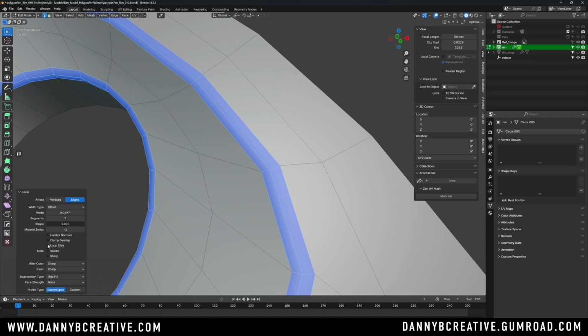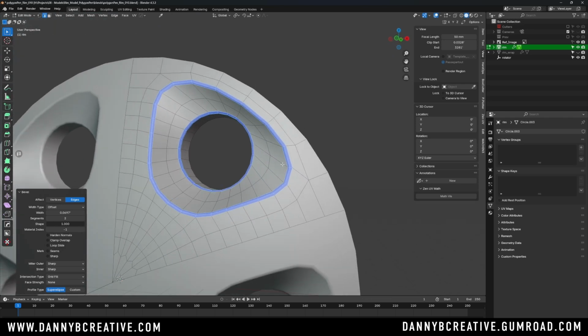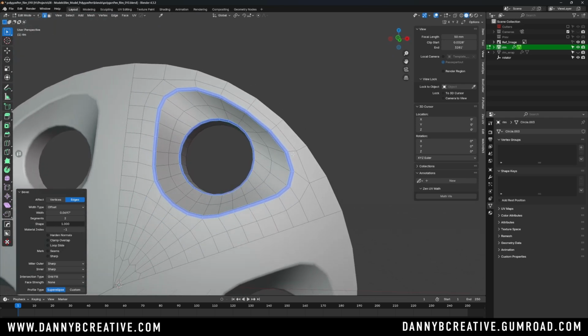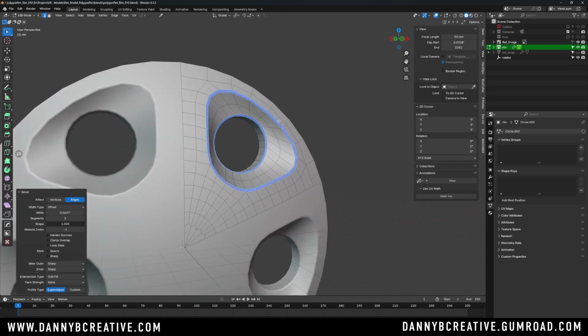With loop slide on, see how it forms like a continuous flow like this? With it off, it doesn't. But this is okay. This doesn't hurt us with our edge flow or shading. It's not going to cause us any problems, but it will ensure that our bevel is the same width all the way around. And in this particular instance, that's more important.